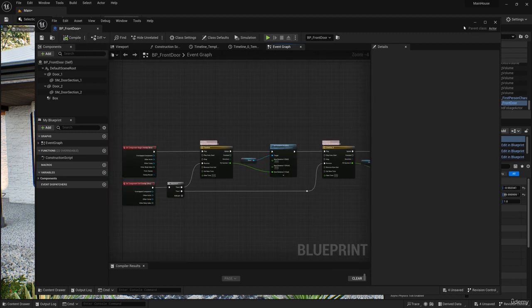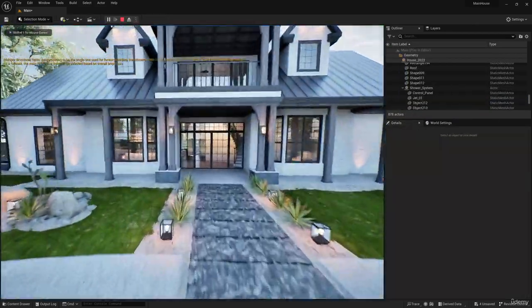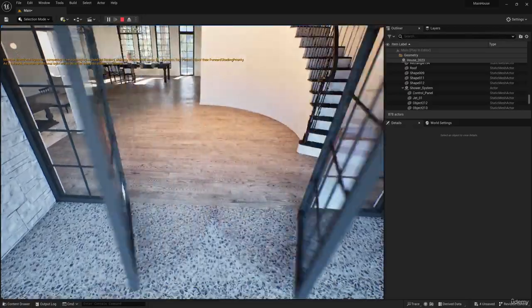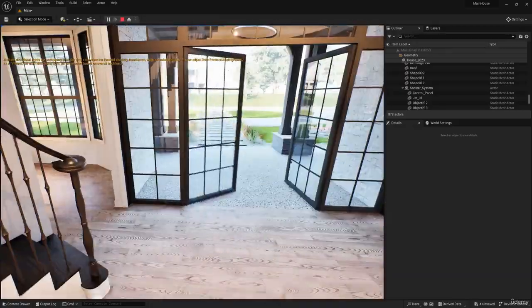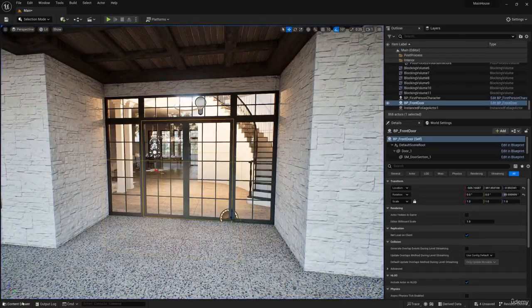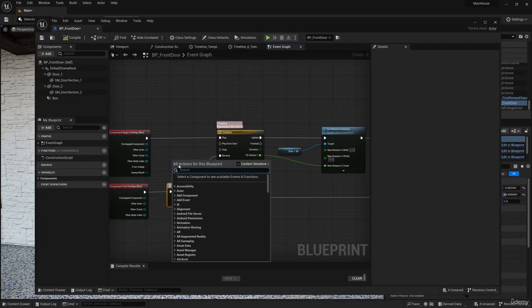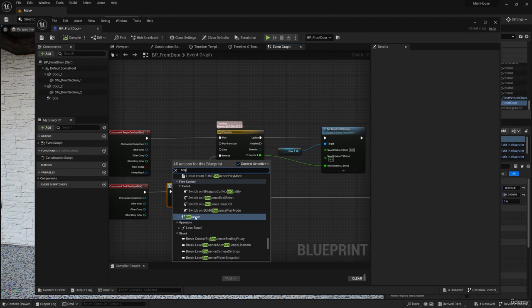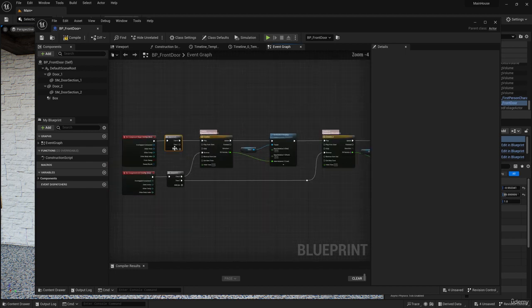Let's check how it works. Start the game. The script doesn't work for the second door. Let's fix it. Add another sequence function. Now I will split the onComponent begin overlap script into two separate flows, so that each door has its own flow.